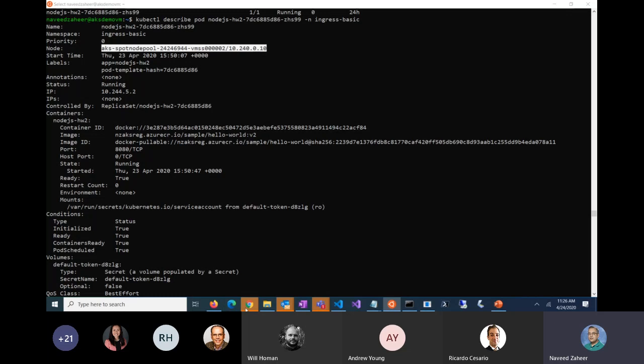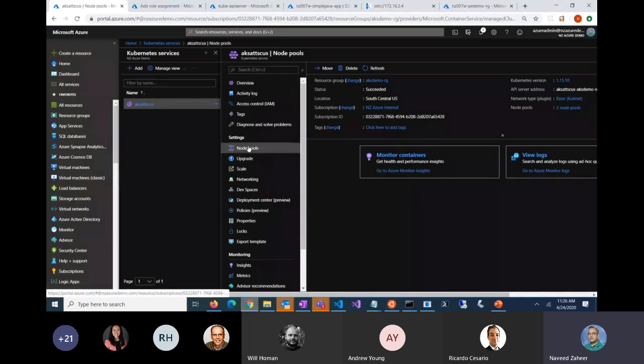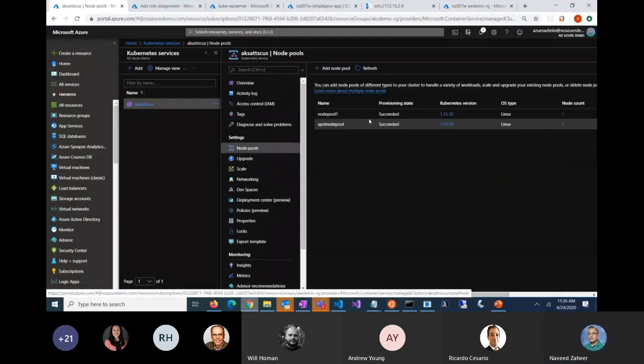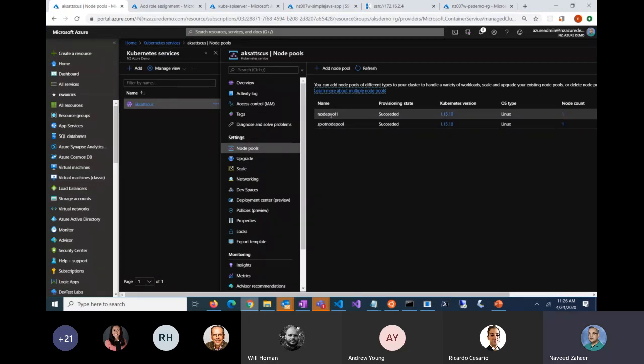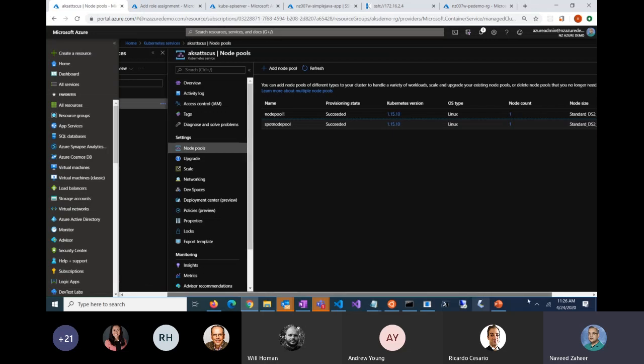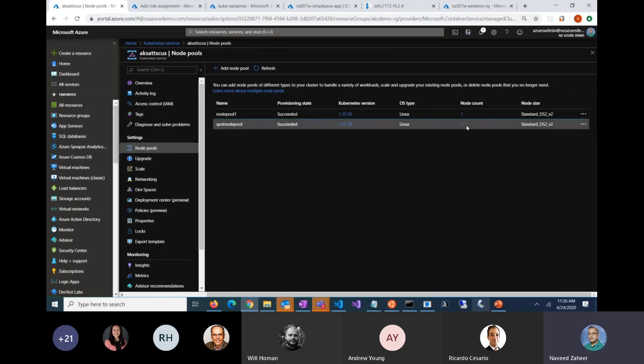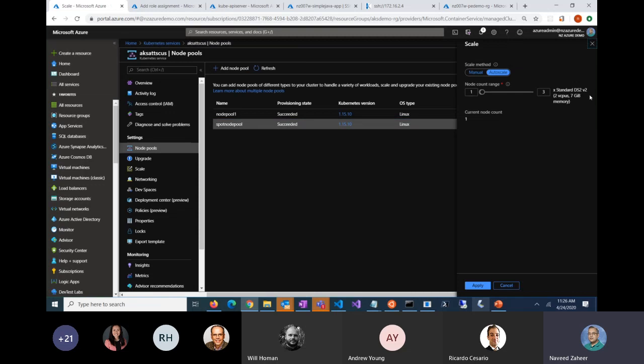And I can show it to you. I have created these two node pools. One is node pool 1, which is standard, and the other one is the Spot node pool that I just created, which is basically using Spot instances, and I can show it to you here. So that's a manual autoscale. By the way, it doesn't say here that it's a Spot node pool, but we know that it's a Spot node pool because that's how we created it. Okay.